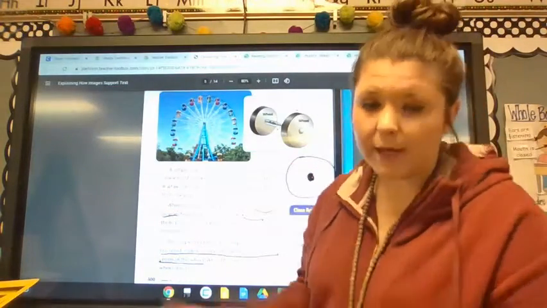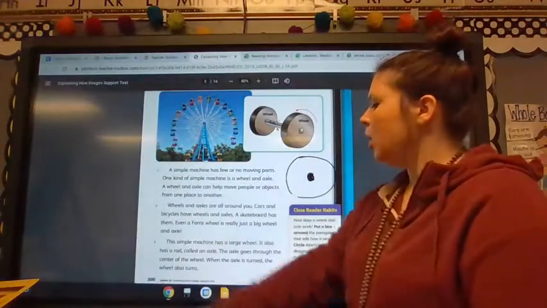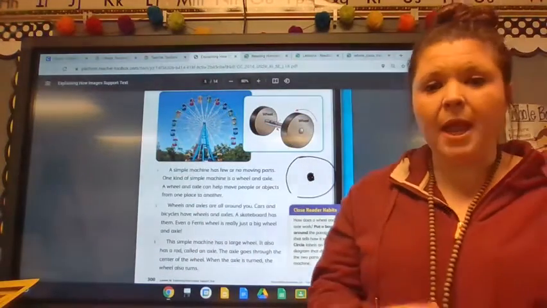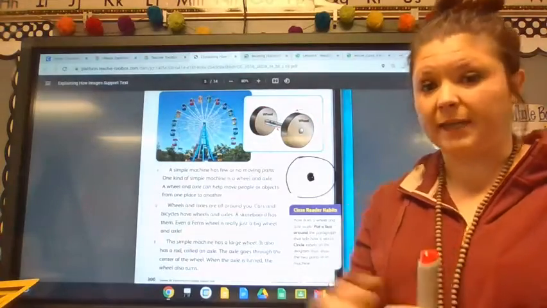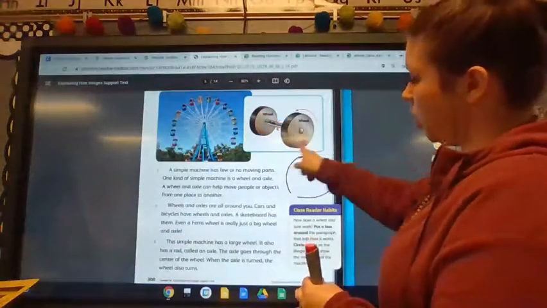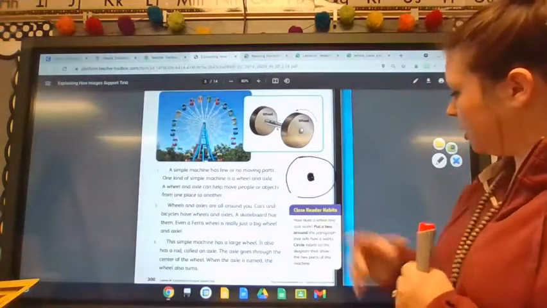All right, so we're going to go ahead and go back this time, reading through this text. Now that we have an understanding, we're going to go through this time and really focus in on a specific part of the text that can be answered or told more about with this diagram here. Let's focus on our closed reader habit.